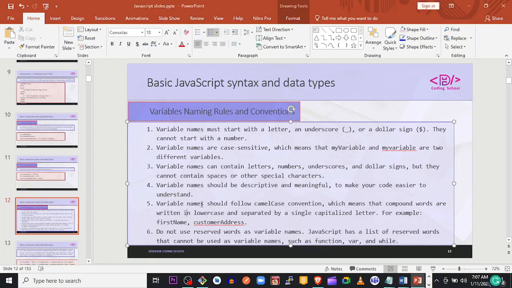Another one that is very important is that we follow what we call camel case convention. So while we are naming variables, we should follow camel case convention. There are very many conventions out there, from underscore convention and others, but JavaScript follows what you call camel case convention. So what is camel case convention? Camel case convention means that compound words are written in lowercase, separated by a single capitalized letter.